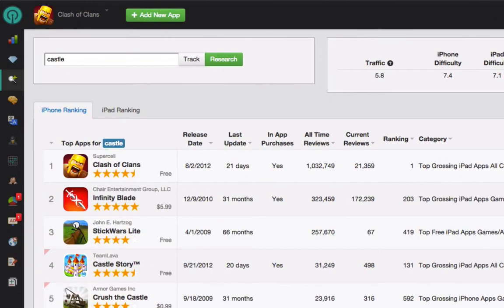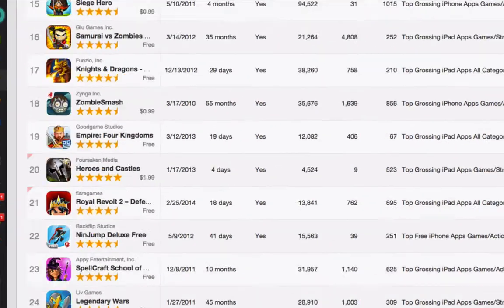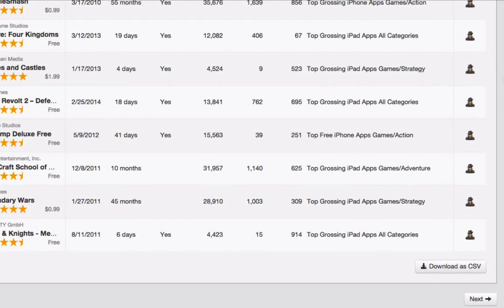And finally, if you want to download all this data in a CSV file, just scroll down to the bottom of the screen and click on the Download as CSV button.